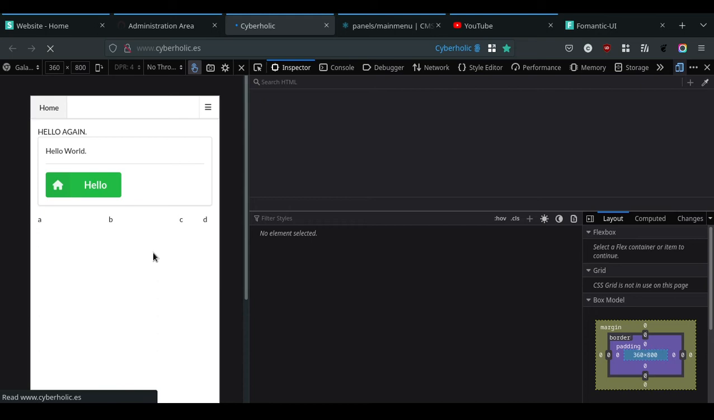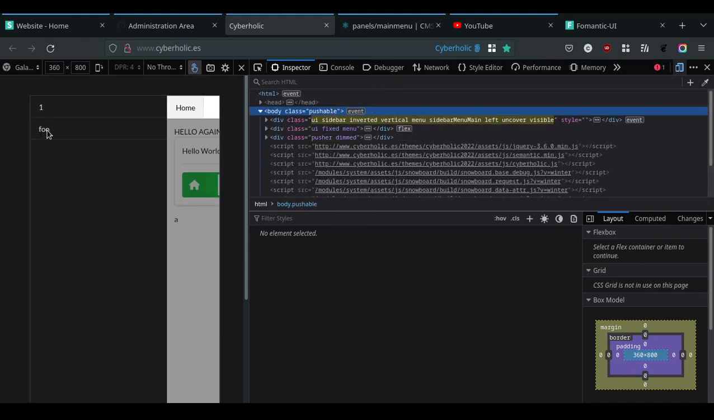This is not only the fault of my Raspberry Pi, but also of my internet connection. So if I open up my side panel now, you're going to see the second entry in here, foo.